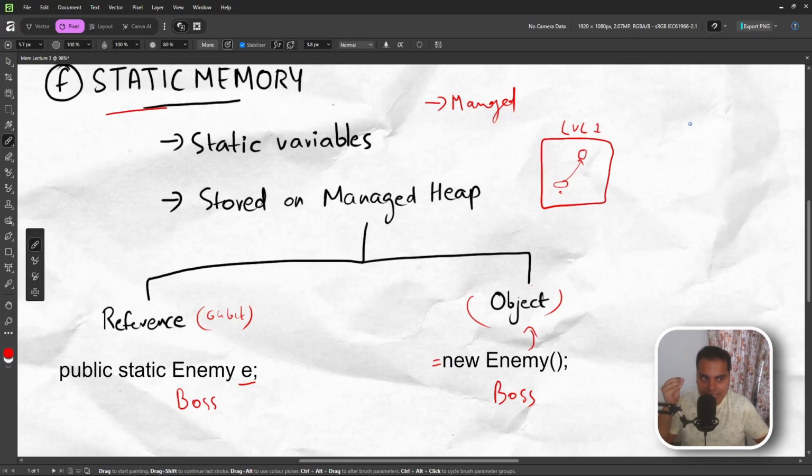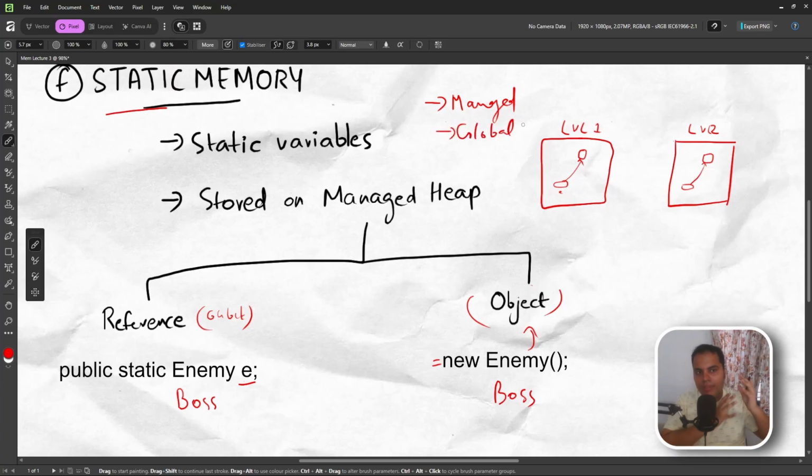But let's say we change to level 2. Okay, this is very important. Please listen carefully. If we didn't set E, the boss, to null, this thing still exists even though there is no boss inside level 2, because these are global. This is one of the biggest drawbacks of working with static memory. You need to manage all of your references properly. So when we transition from level 1 to level 2, we need to set E for boss equals null.